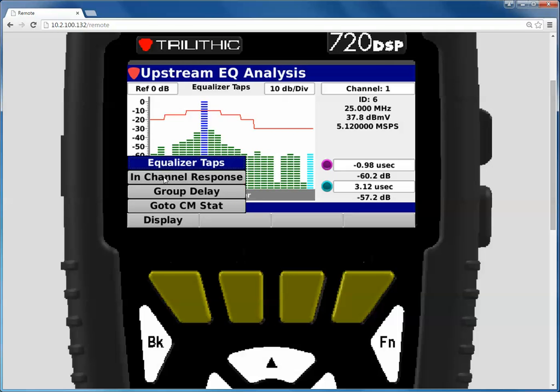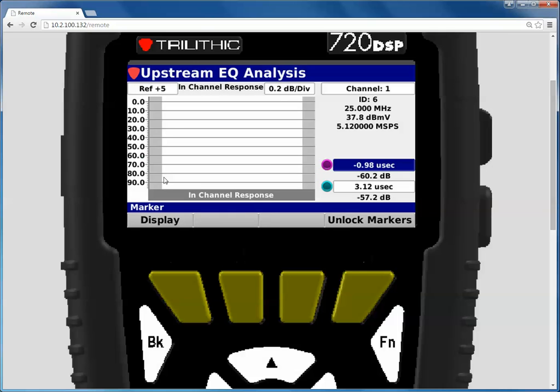There's in-channel response. In-channel response is basically upstream flatness, but DOCSIS specs it in a 1 megahertz bandwidth. So once again, you have the reference level. Now the reference level here is calculated a little bit differently. This isn't the top of the graph. Plus 5 times 0.2 dB per division gives you 1. Channel is the same way.